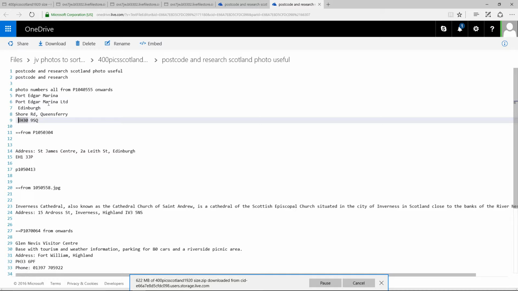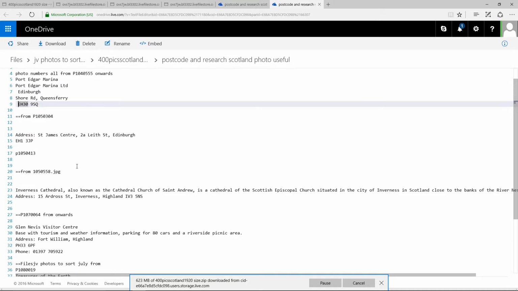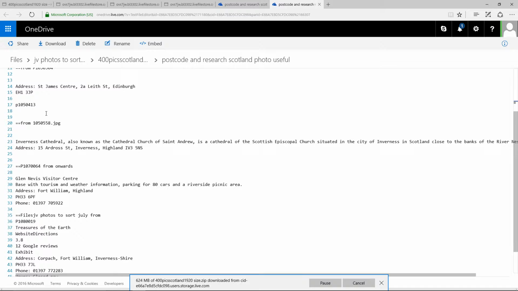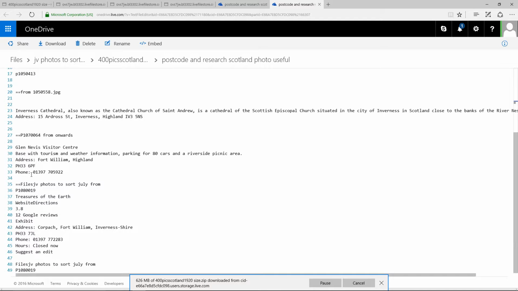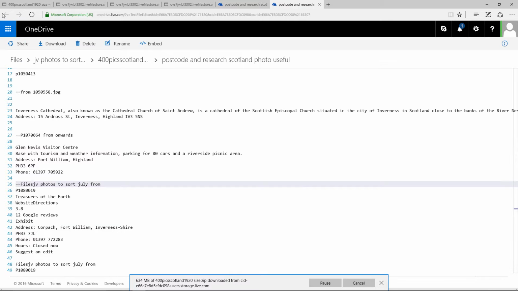So the first place I did was the marina where the ships are. Then I went to Edinburgh where the cathedral is. Then I went to the visitor centre where there's a picnic area and the highland. And then I went to Treasures of the Earth, which is where the fluorescent minerals are, and all of them are in that one folder. You just need to put them into that folder if you can. So let me just show you that again.